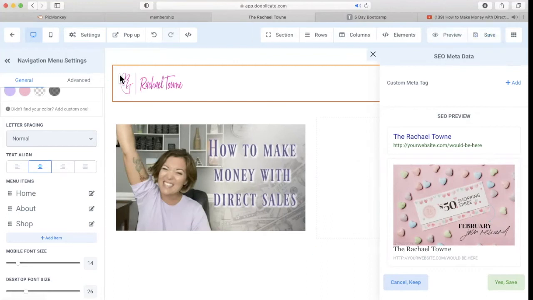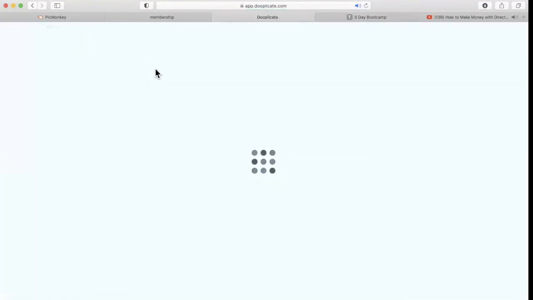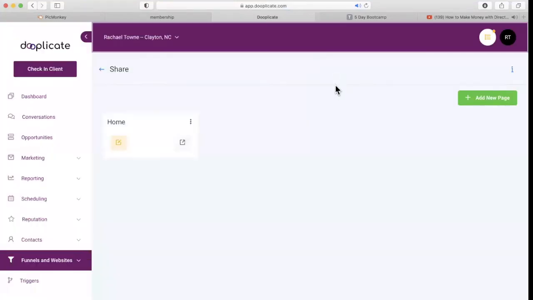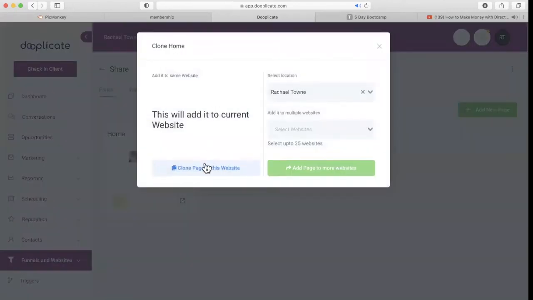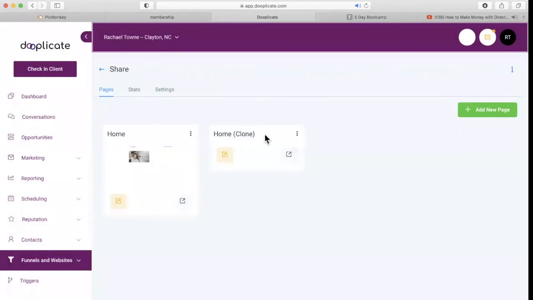And then I'm going to go back. So I'm going to use this big arrow, not the double here, but the big arrow at the very top left. And because I already have my navigation bar set, I want to keep that throughout the rest of my website. What I'm going to do is hit these 3 buttons in the upper right-hand corner and hit clone. I want to clone it in this website. And now I have another one.